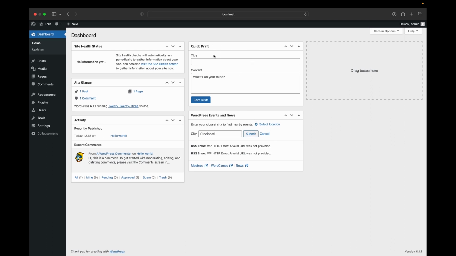Over here you have a Quick Draft. Maybe you have an idea that you want to work on, and it's not fully developed, and you just want to get the sketch down. You can simply come here and create a quick draft, so that you can always have something to come back to.